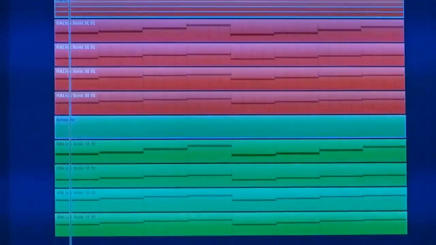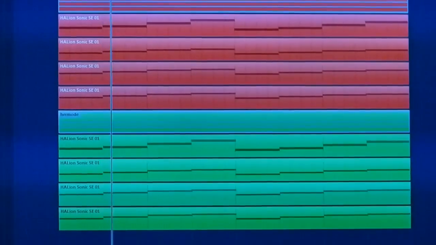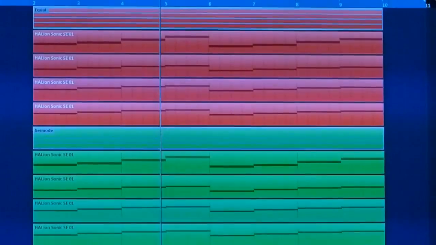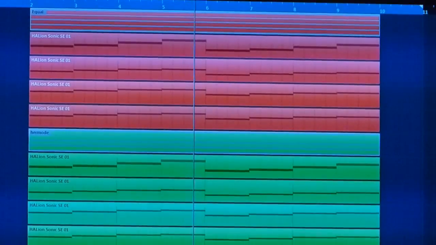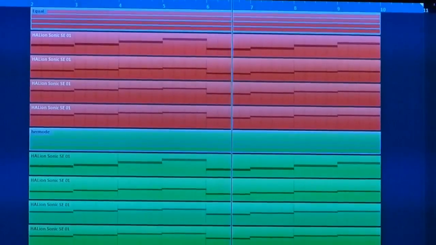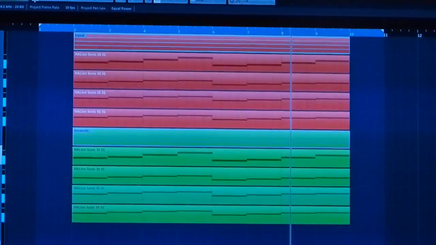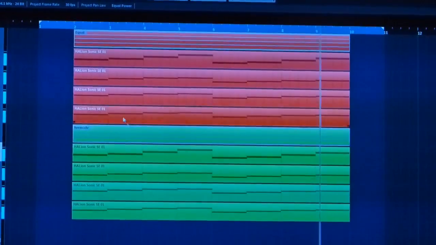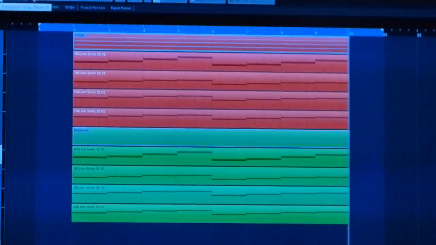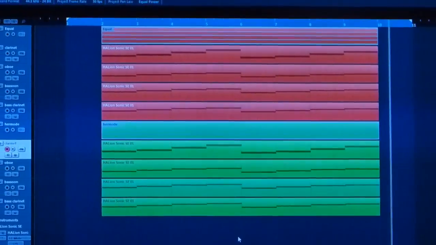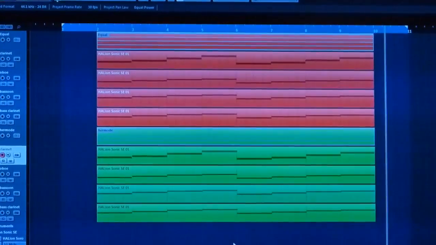I'll turn on the equal temperament and the pure temperament, and you can listen to it. It almost sounds like I have a chorusing pedal on. So this allows you to have more realistic string or choral arrangements.